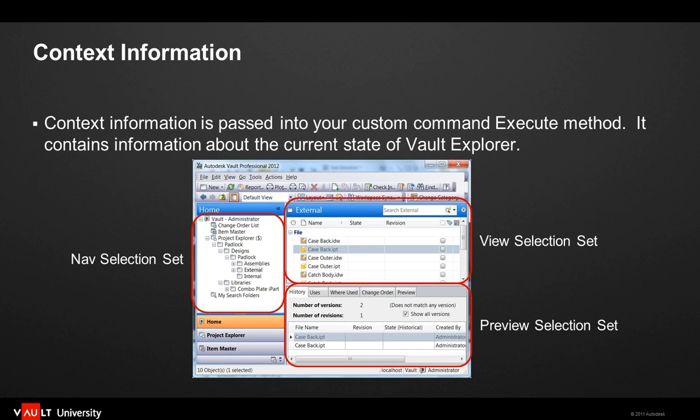Let me move back to custom commands. When your custom command gets executed, the event args will have a bunch of context information passed in. So you're going to get a bunch of different selection sets, and that corresponds to what's selected in the various window panes inside of Vault Explorer. The nav selection set is the navigation tree on the left, so whatever's selected there will show up in the selection set. I believe you're always going to get 0 or 1 items in this set, but it still comes as an enumeration. So, in theory, there might be multiple, but I don't think it's possible in the current release. So that's the nav selection set.